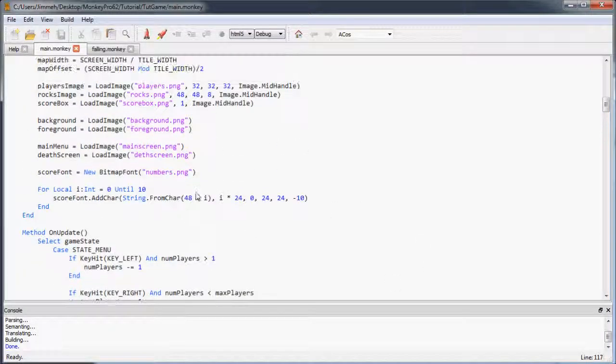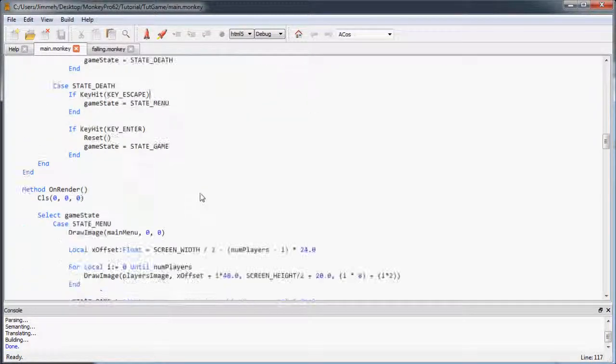So let's close this, and I'll track down wherever I'm drawing that 18 from.